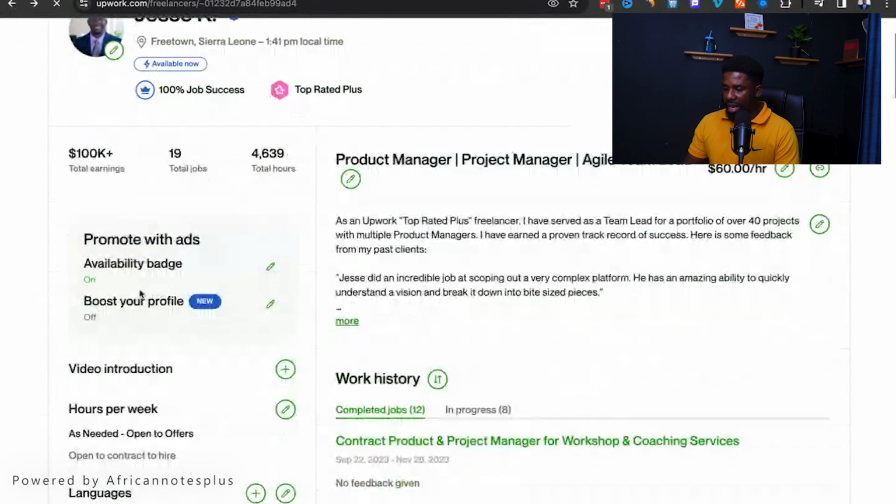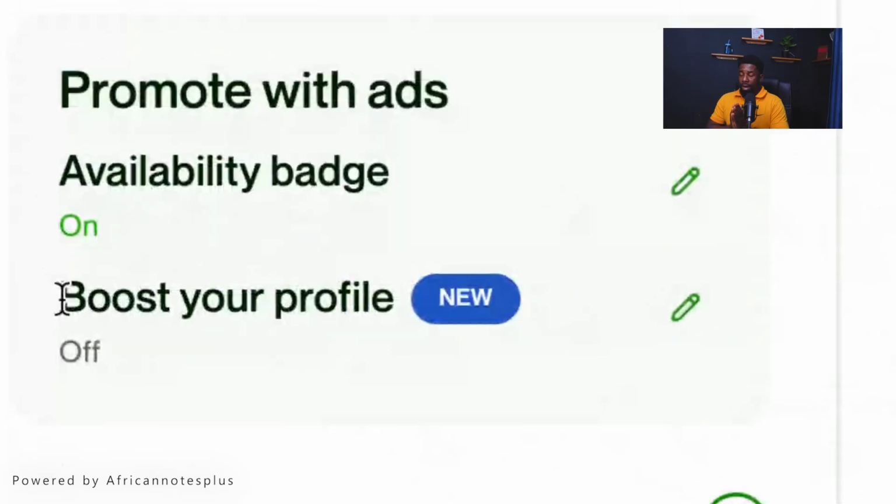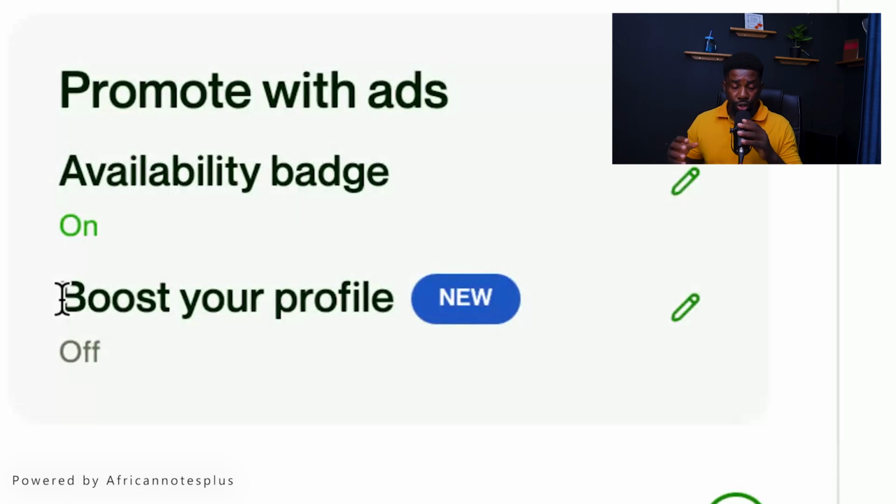So let's move on to the next one, which is boost your profile. Boosting your profile is an interesting feature, guys. And by the way, I think I mentioned this: you have to have a few dollars with you if you want to make use of these features, but they are interesting. I just thought I should make a video focused on explaining them, because I want you to understand that these features are available. If you want to use them, you can.